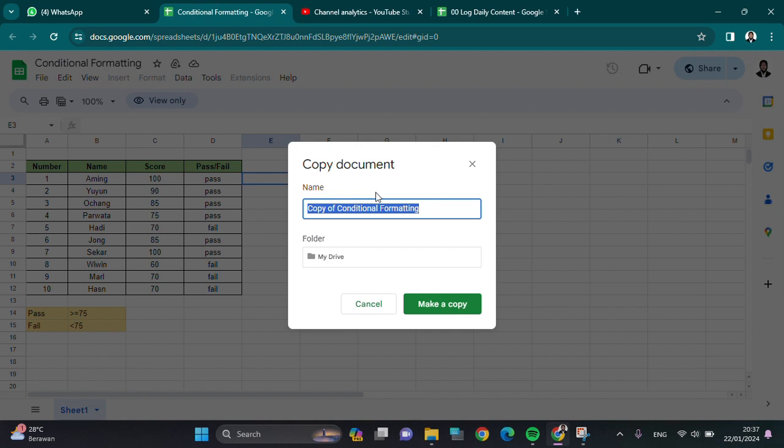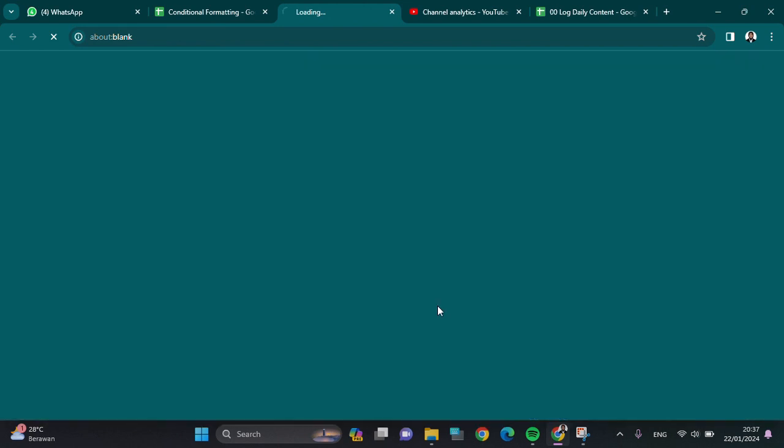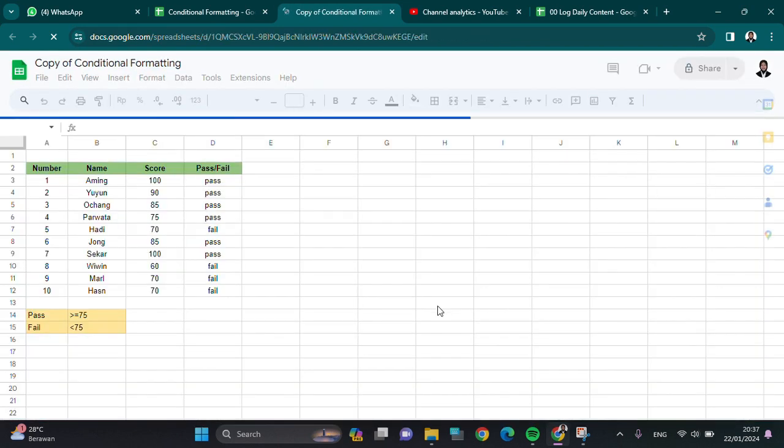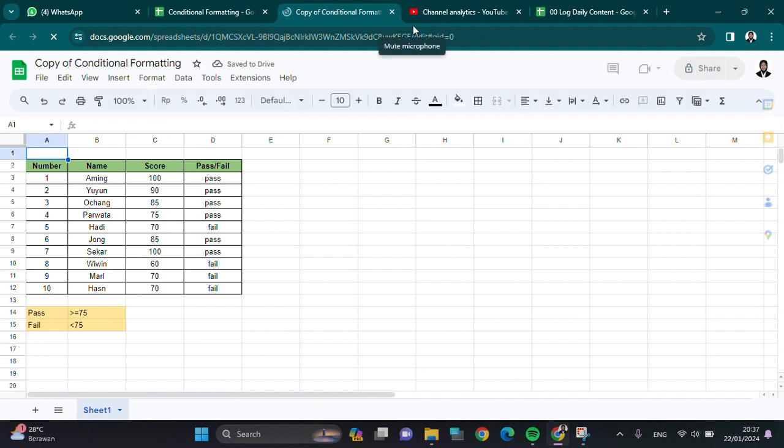And before you make a copy of this document, you can rename this document. But if you don't want to rename the document, you just need to skip this step. Then you can click on make a copy, and you have to wait for a moment until this document has been copied to your Google Drive.